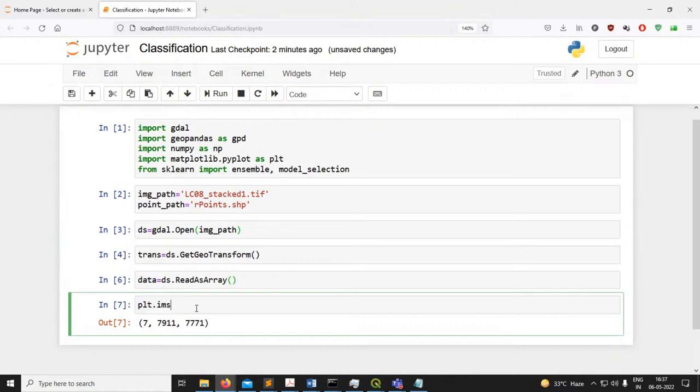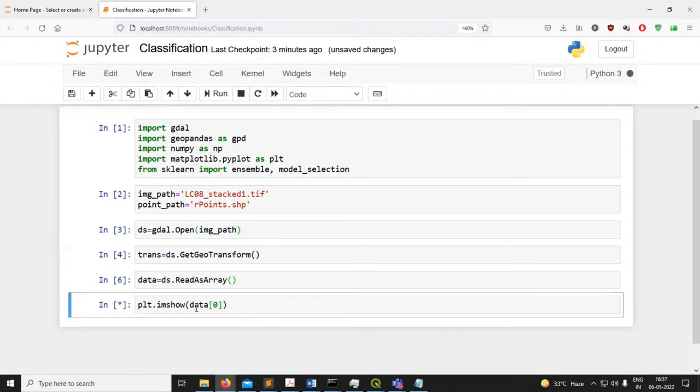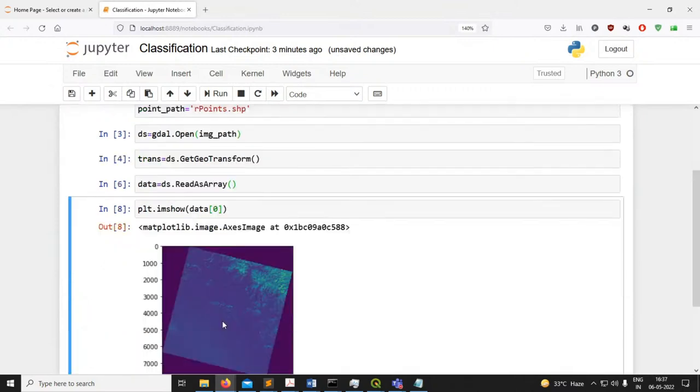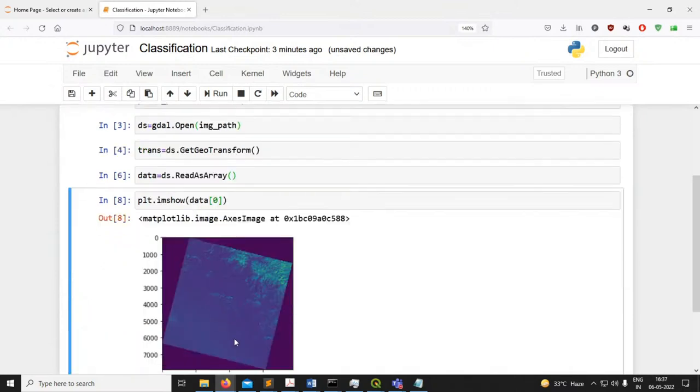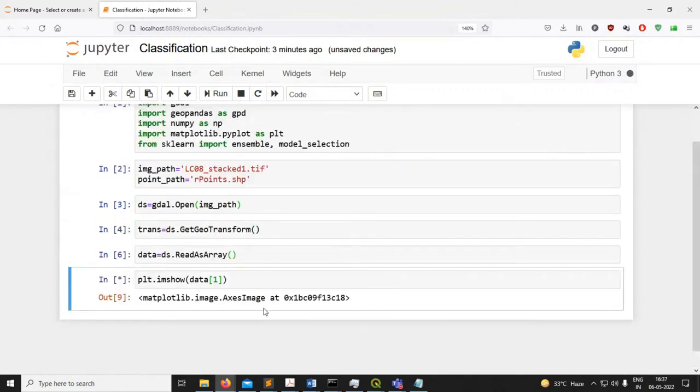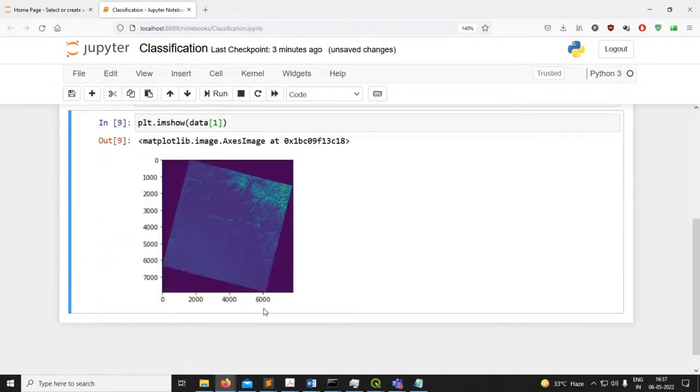This has plotted band 0, band 1 also. If you want multiple bands to be plotted in the same image, we need to use the subplot command.